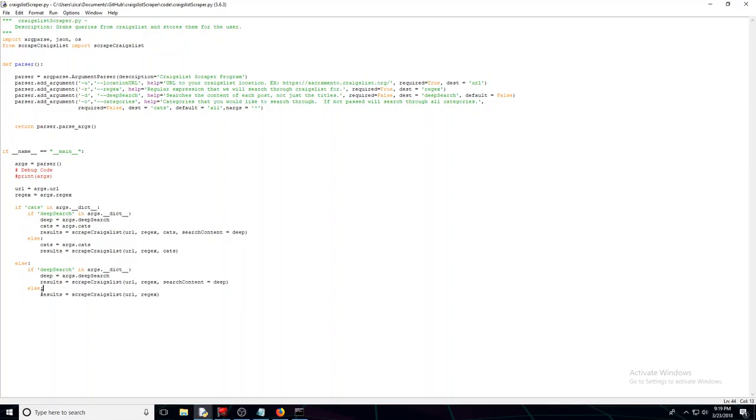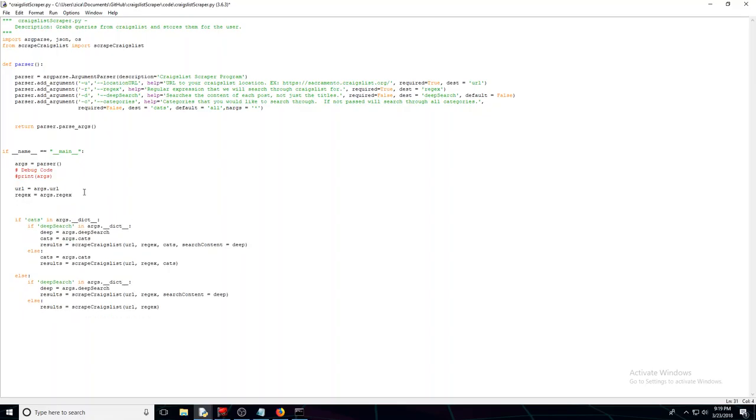I will fix this eventually. We'll put a to-do here, because there is an easier way of doing this. I know there has to be an easier way of doing this right here. To do: find a simpler way of adding optional arguments, whether they are inputted or not, passed or not.